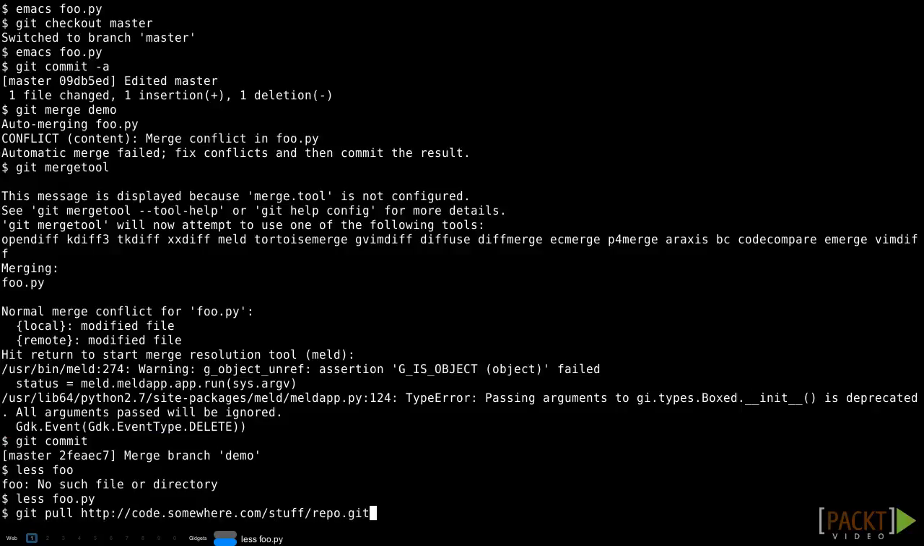Git can do something very similar to combine code from other repositories into our own. The command for that is git pull rather than git merge. Instead of a branch name, we provide a URL or the path name to a different repository. But otherwise, it's the same. This is an incredibly useful feature because it allows us to easily collaborate with other coders, both locally and around the world.